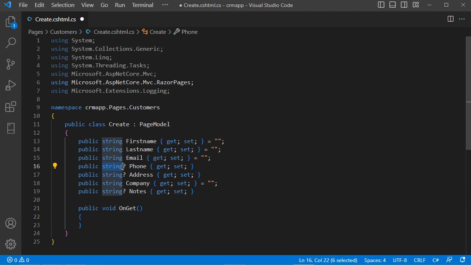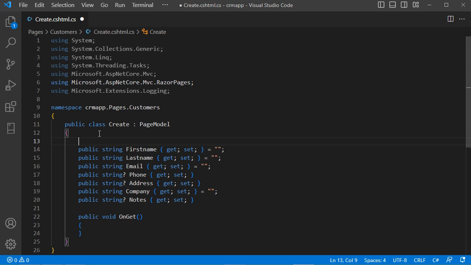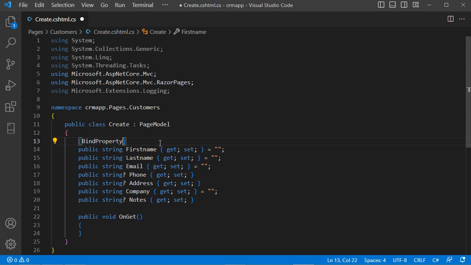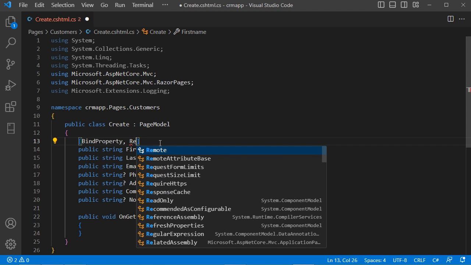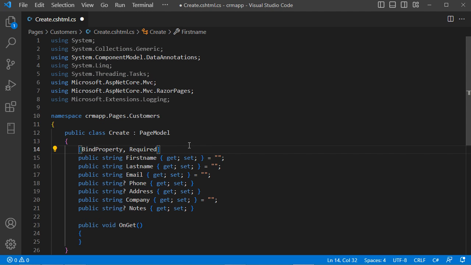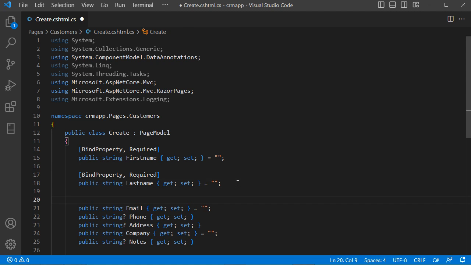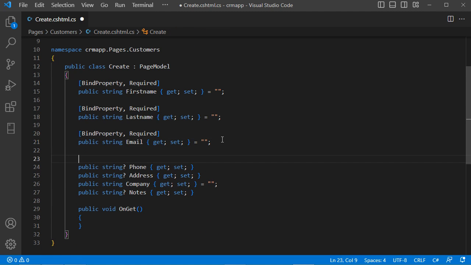Also, we can see that the phone is a string that can be null. This means that the phone number is optional. Also, the address and notes are optional. So to associate these properties to the form, we need to decorate them with the BindProperty attribute. So just here, let's add brackets, then BindProperty. And because the first name is required, let's add the Required attribute. Let's copy these two attributes and let's use them to decorate the other properties. So the phone number is optional, so we can delete Required.